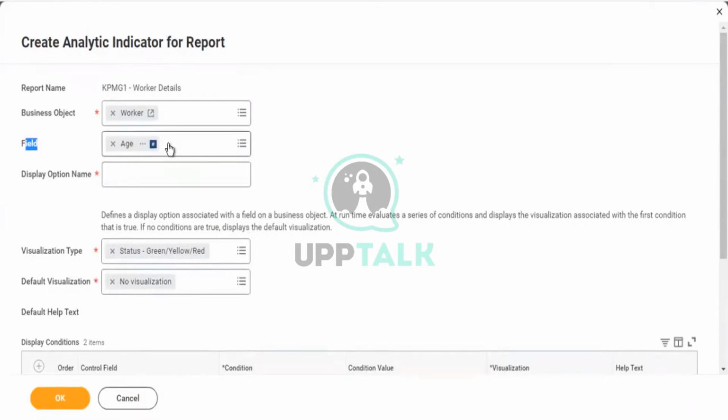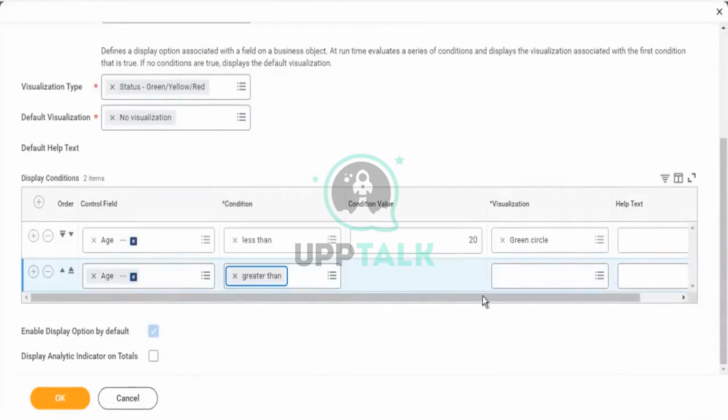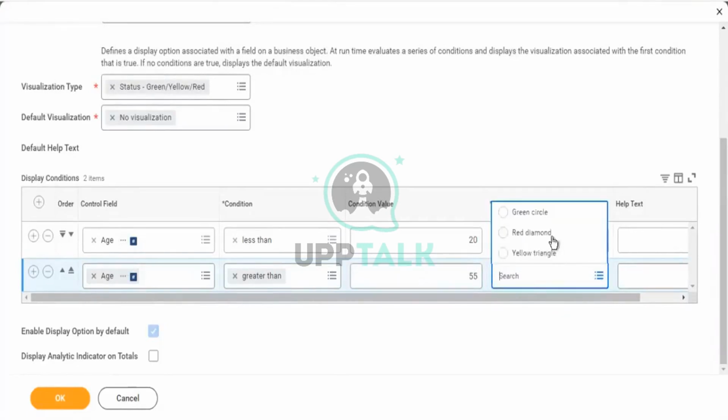Usually, if you have seen, you see a progress bar, right? Or you see other indicators with respect to performance usually. We can create these analytic indicators for any of the reports or any of these field types based on our requirement. I'm saying if age is, let's say, greater than or equal to some value, show me a red diamond.